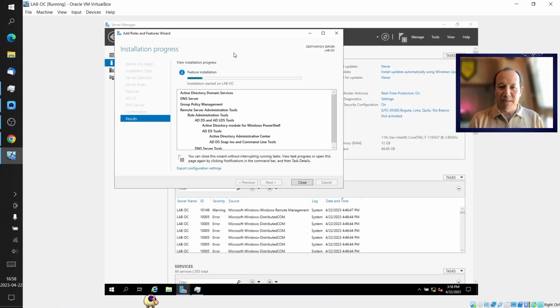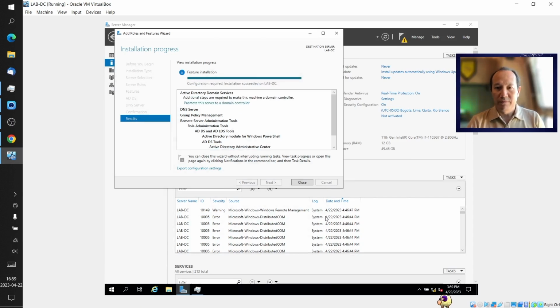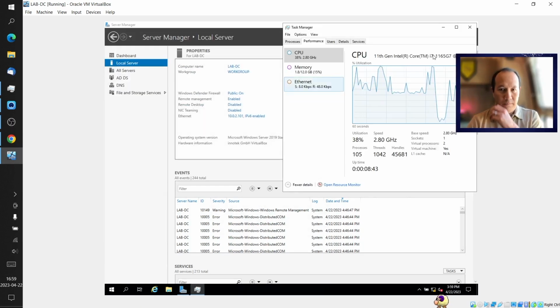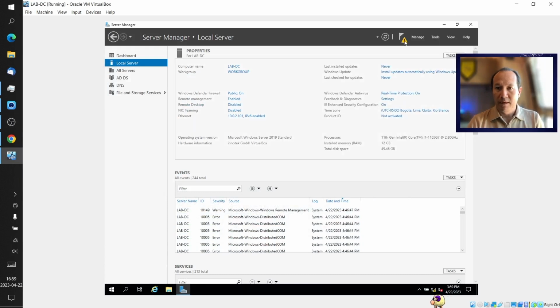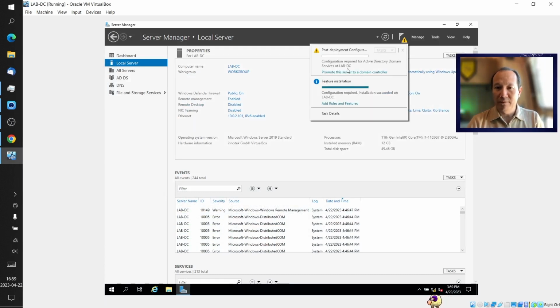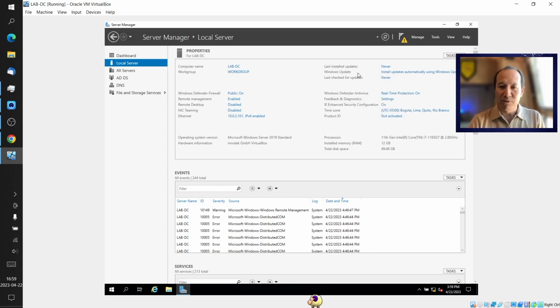So this will take a certain amount of time. Okay, so it's finished now. I'm going to close the wizard. And up here in the warning, you can see that we need to promote the server to domain controller. It's got a post-deployment configuration. The nice wizard guides us and says, hey, you need to do a few more things before we can turn it into a domain controller. Let's go ahead and launch that wizard.